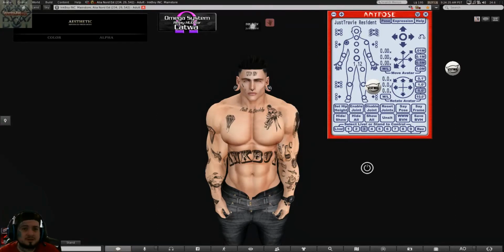The first thing that you need to make a good picture in Second Life, of course, is a good pose. You don't want to just be standing there looking like this, right? So depending on your avatar, if you have an average avatar, you could just go on the marketplace or an in-world store and buy a pose.